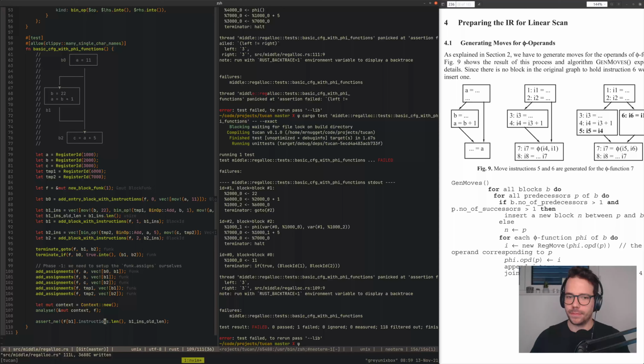Let's do this. We have this set up exactly as in the paper. What we want is we want this edge, this line in the graph, to be split and have a new block inserted, right? The algorithm says for all predecessors of B, so you go through all B's, and then say we're at this B down here, and we say if the number of predecessors is more than 1, which is the case for this block, and the number of successors of the P for all predecessors of B, then insert a new block between P and B.